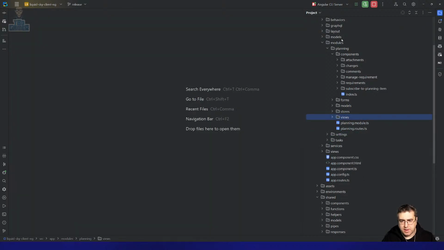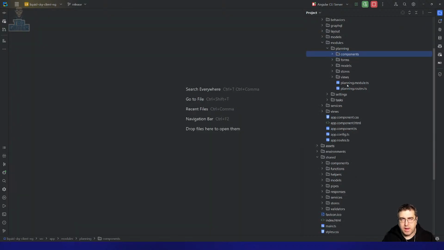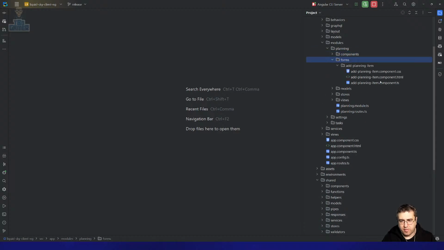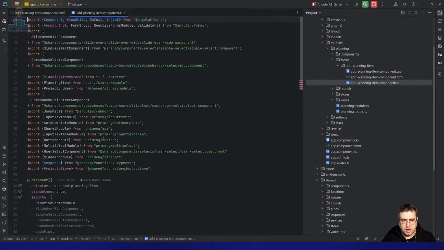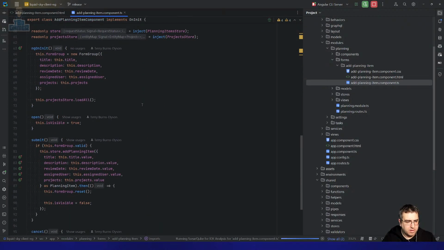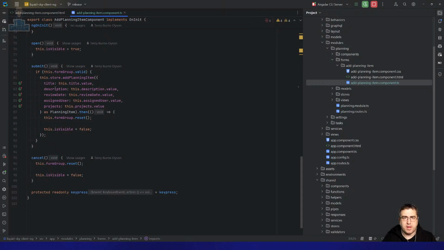When you click a planning item, so when you add a planning item, it's still in forms. When we hit submit, it calls add on the planning item. And when it finishes that, it goes and resets the form and then hides the form, right?